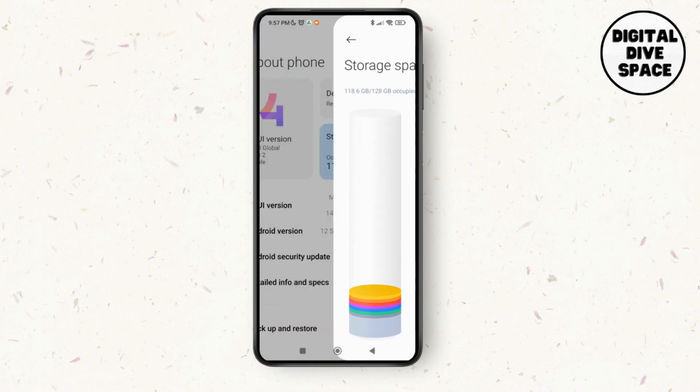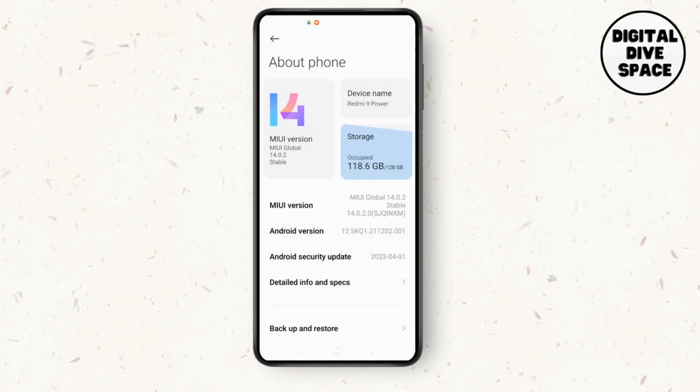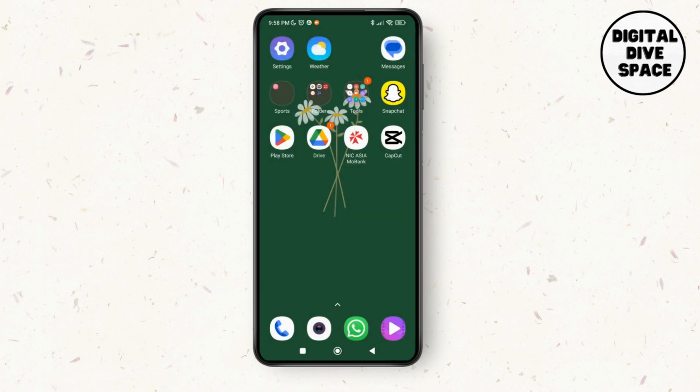After clearing out the storage space, what you can do is make sure that you have a stable internet connection on your device so that you'll be able to download it properly.